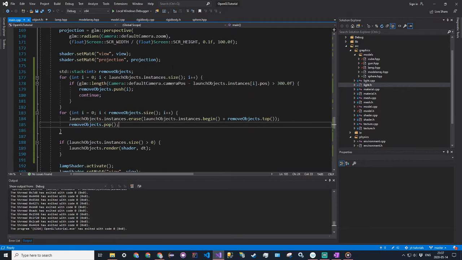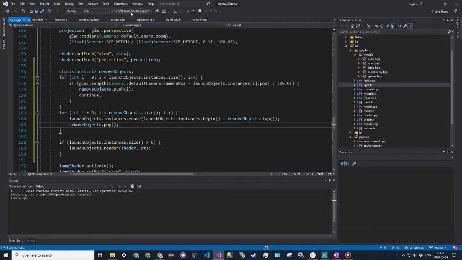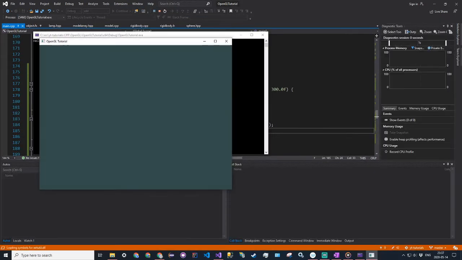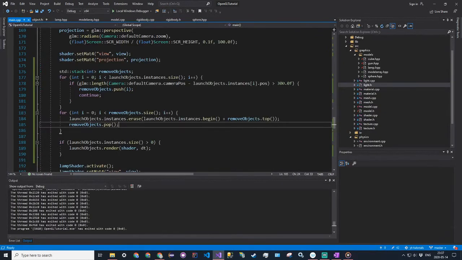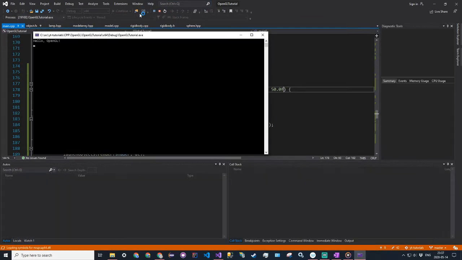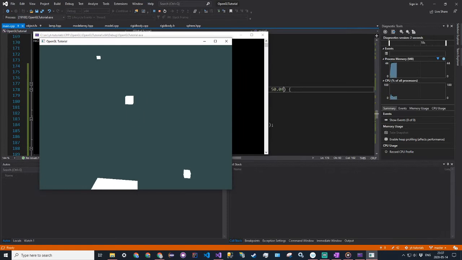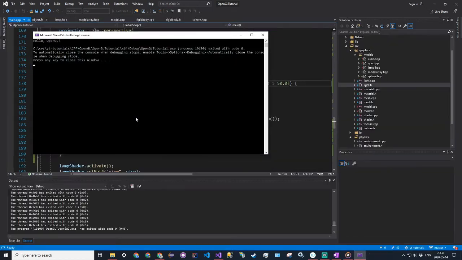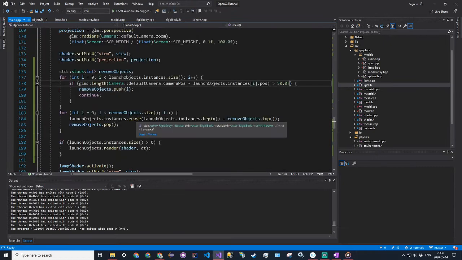So let's actually see how this looks. So 300 is our removal distance, and we'll see how that looks. It doesn't look too different from before, but now let's change it to, let's say, 50.0f. And let's look. See, it goes away much quicker because that's 50 units away. So we want it to mark removal. So it's just like that.